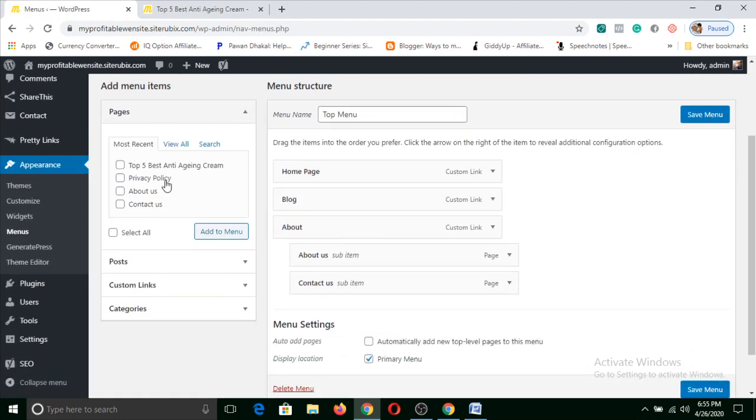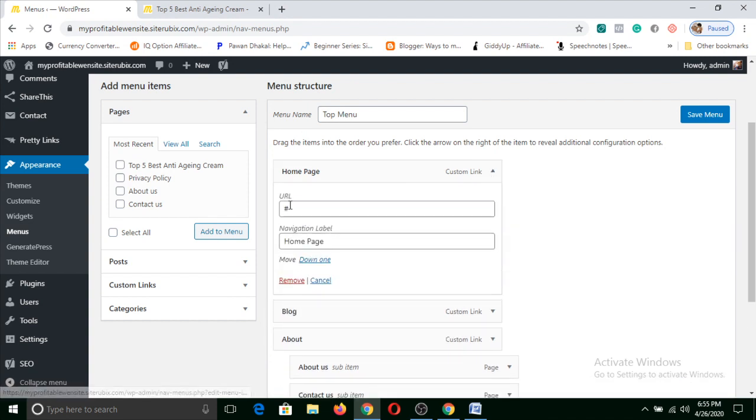And then we have made this home page. If you remember, in the previous lesson we made this home page, and here we have kept a hash. So what we'll do is delete this hash and put our domain here. That would be from https myprofitablewebsite.com. Whatever your domain is, you can put it here and just click on save menu.